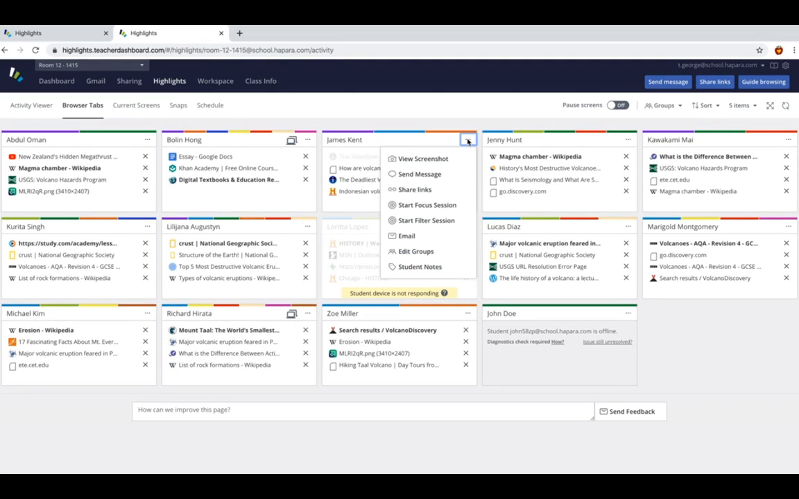Each student tile in Browser Tabs also has a drop-down menu that allows you to email learners directly and edit the groups they belong to. It also has the following options: View Screenshot, Send Message, Share Links, Start Focus Session, Start Filter Session, and Student Notes. Check out our video Navigating Student Tiles and Highlights for more information on how student tiles work, also available in the Resource Lists section of this lesson.